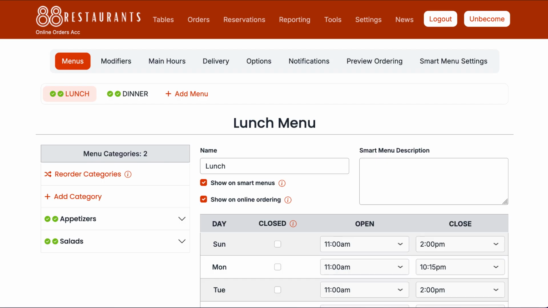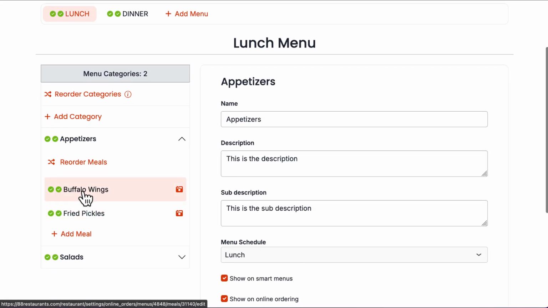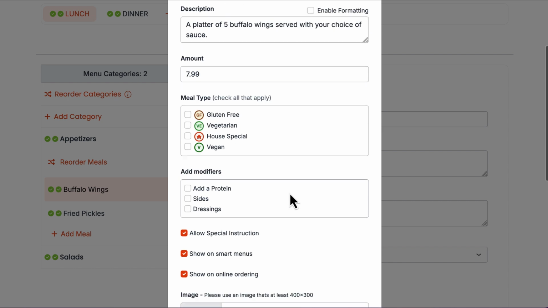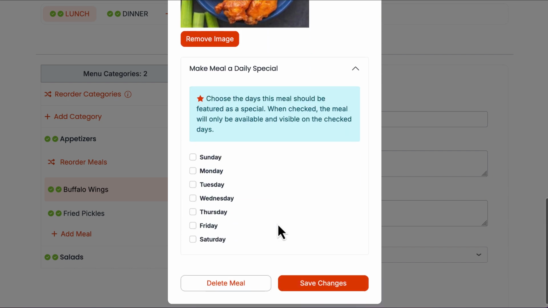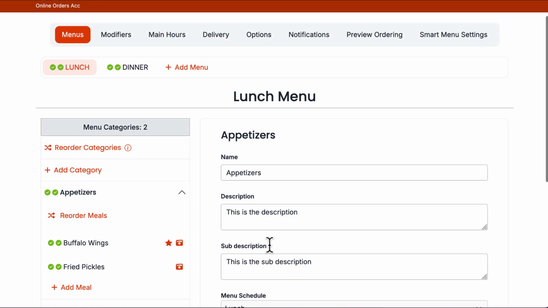Now let's cover how to set up daily specials. First, we will cover the simple scenario of only offering a meal for certain days of the week. From the Menus tab, select your menu, then Category, and lastly your meal. Scroll down to the Specials section and click on it to expand. Then you can select the days of the week you would like this meal to be shown on online ordering. For example, I will select Friday and Saturday, so now this meal will only be offered on Fridays and Saturdays. Don't forget to hit save.